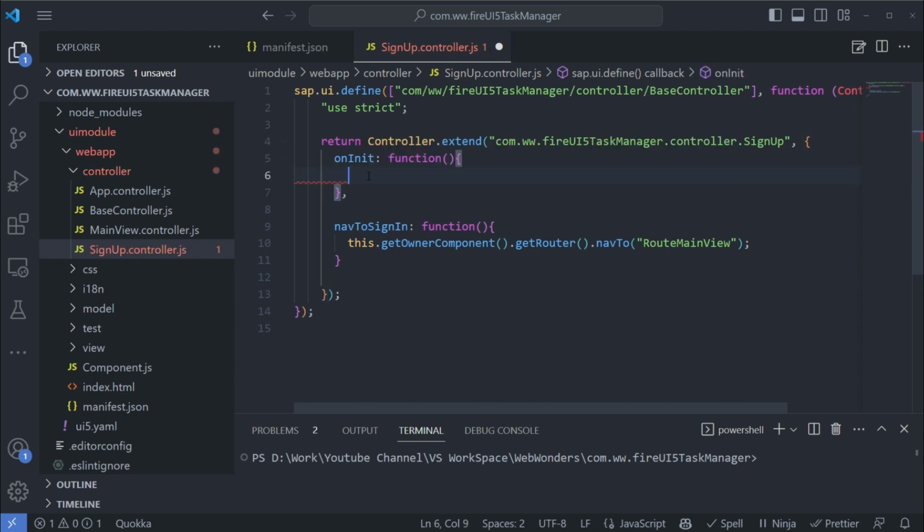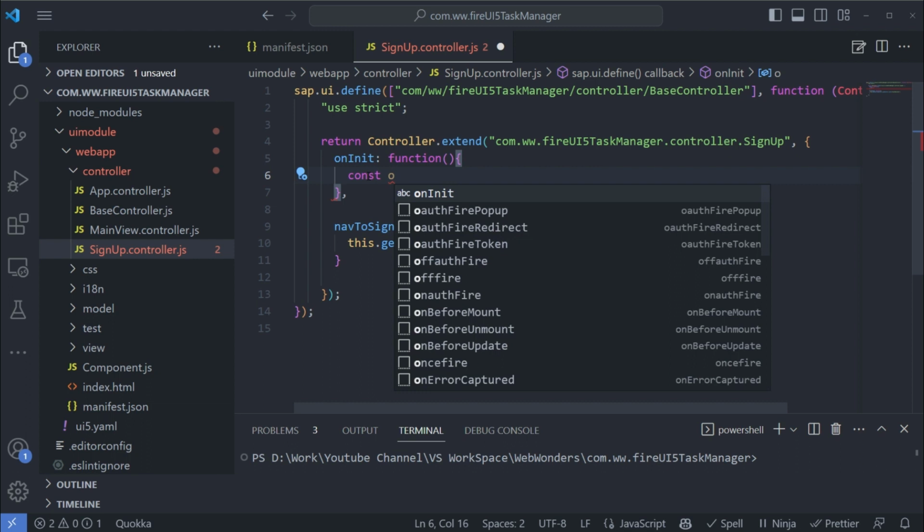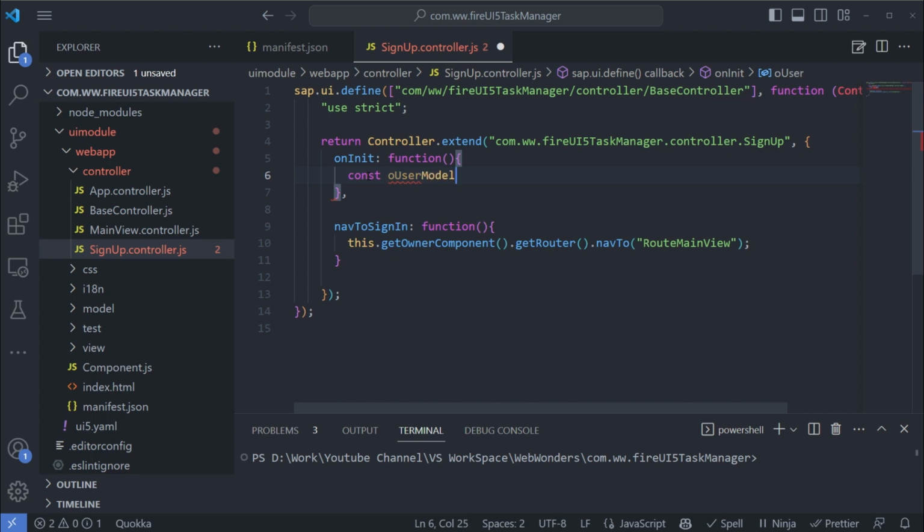Now I need to bring the model which is declared in the manifest. So for that, I'll declare a constant. It's just a variable. So maybe I'll declare user model. So it's just a variable. And now to bring the model from the manifest, the same way we brought the router from the manifest.